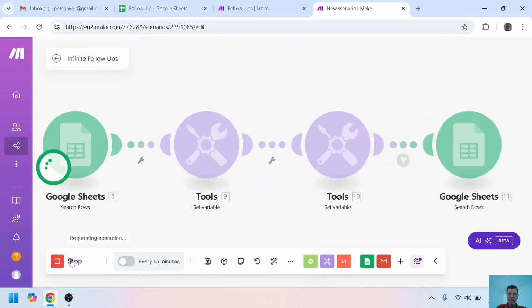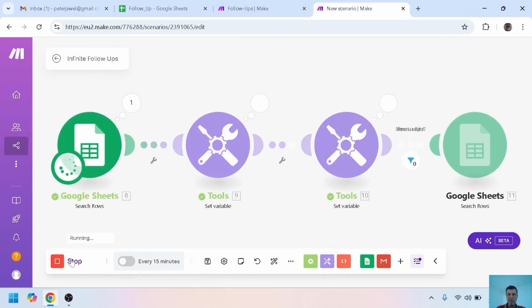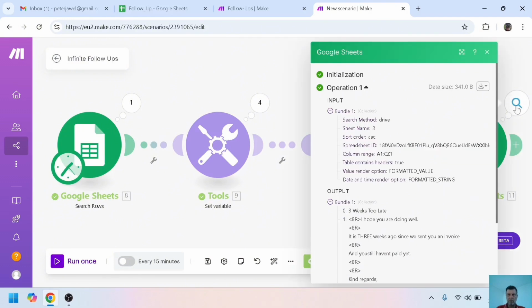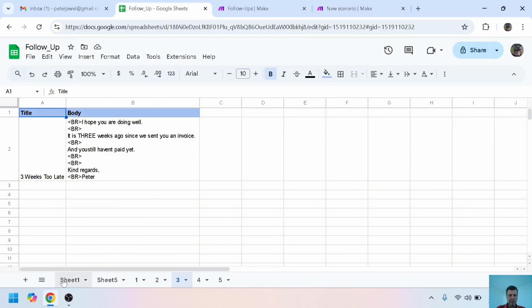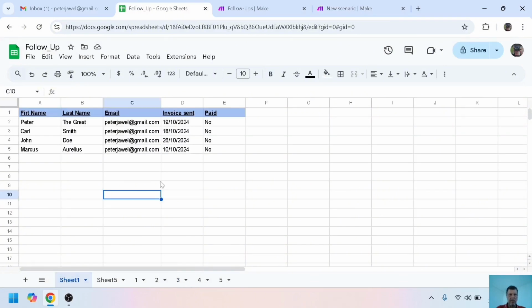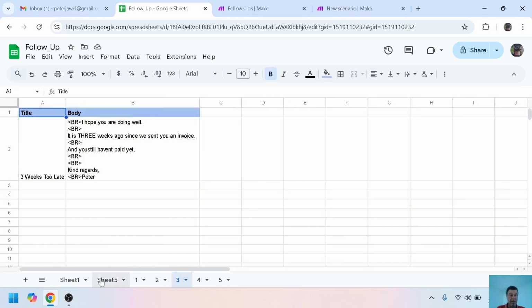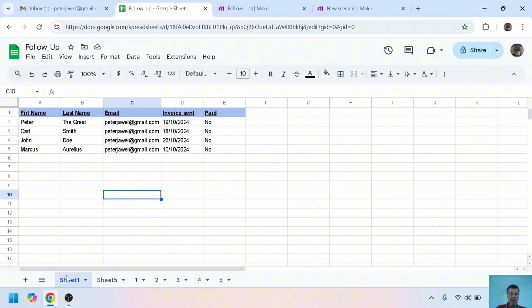So if we run this again, there is only one output, which is sheet 3. And why? Let's check. So it has to be 3 weeks. And indeed today is October 31st, so 3 weeks ago was October the 10th, so 3 weeks. It's this entry, and it will take this as content in our mail to send.